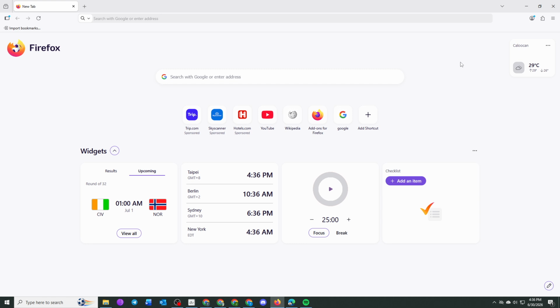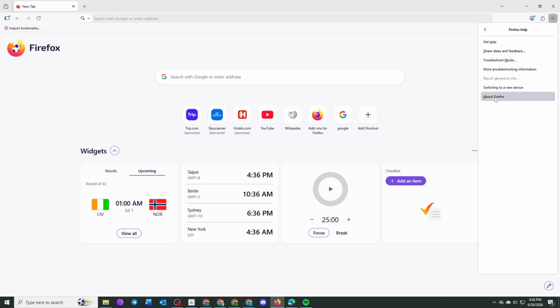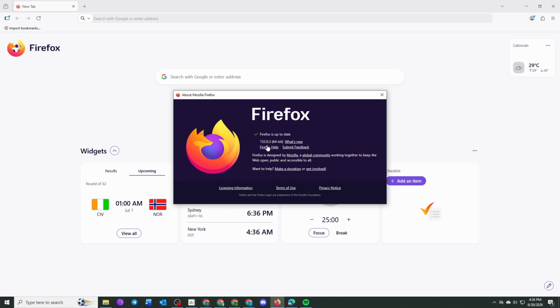If the issue continues, open the application menu in the upper right corner of Firefox, select Help, and then choose About Firefox. The browser will automatically check for available updates. If a newer update is available, allow Firefox to apply it, then restart the browser when prompted. Keeping Firefox up to date ensures you have the latest bug fixes and stability improvements.